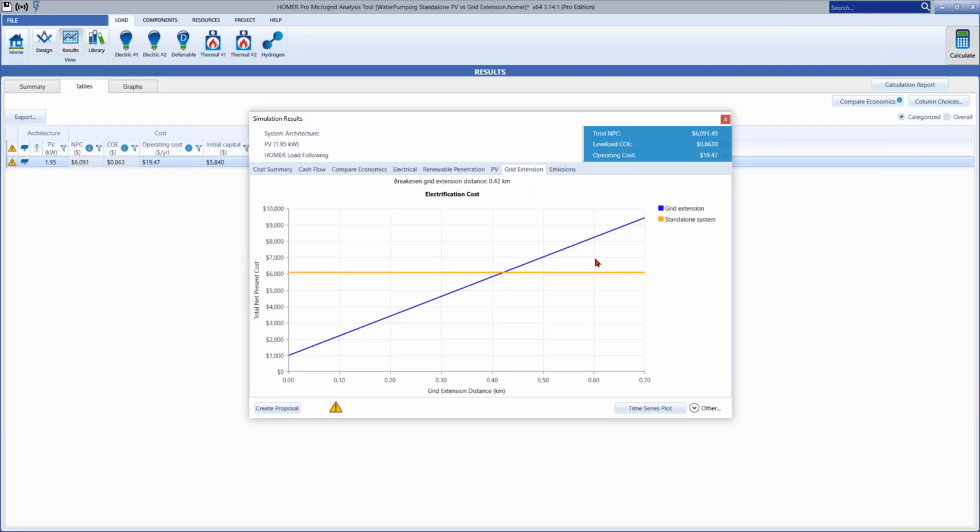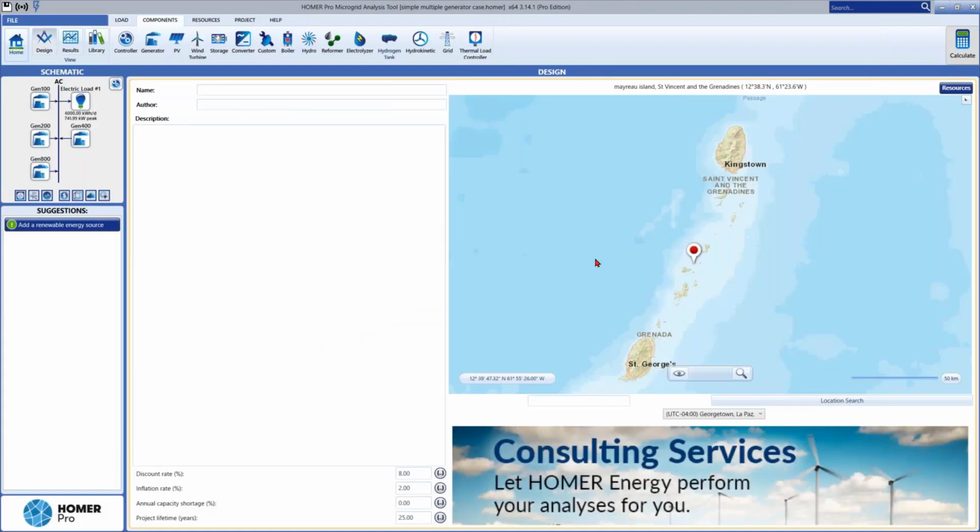So let me talk about another capability that I think may get overlooked. I have to pull up a different HOMER file. And that is our multiple generator dispatch strategy. So again, I've created a super simple example, there's not even any renewables here, imagining you're powering a small island in the Grenadines.